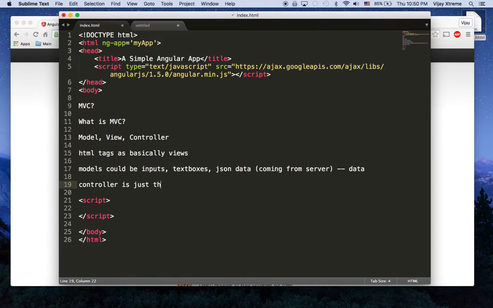So let's see. Controls. I could say the ability at the same time.